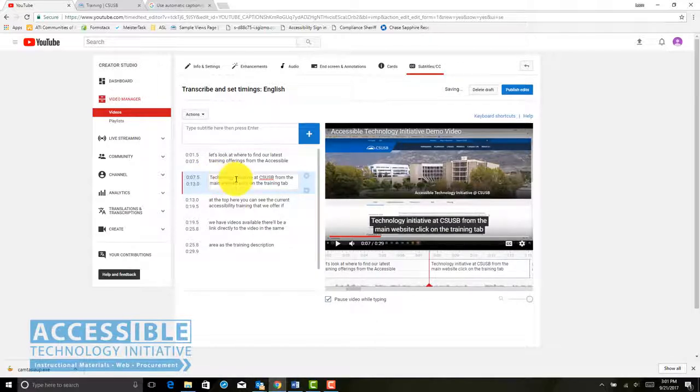So this is it. This is the process of manually checking the auto-generated captions from YouTube. It's essential to do this process to make sure that the captions are of sufficient quality to meet accessibility requirements. Auto-generated captions alone are not sufficient for accessibility requirements. I've made my edits and now I'm going to publish them. It's as simple as that.